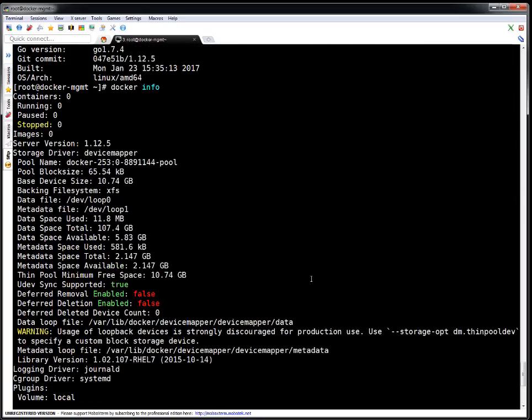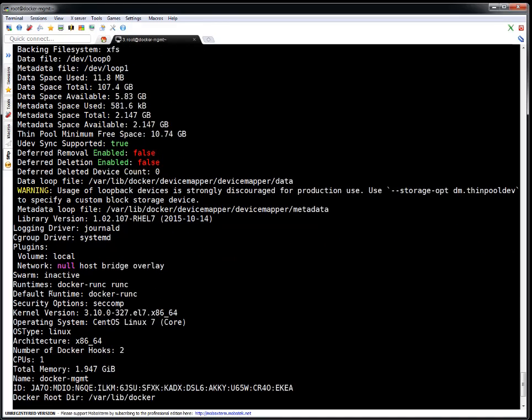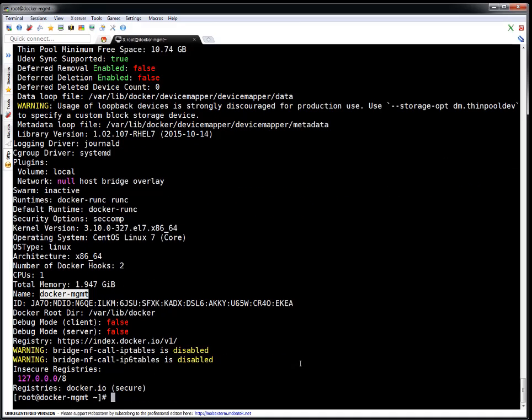This tells how many containers you have, how many are running, how many are paused, how many are stopped, how many images you got. And the Docker server version, the storage driver, and how much data it has consumed, what logging is configured, and what your system architecture is, like this particular host where you have installed Docker, how much memory it got, what the system name is. My system name is docker-management. So this is the information you can get with Docker.